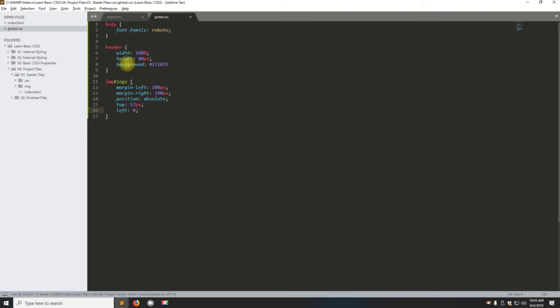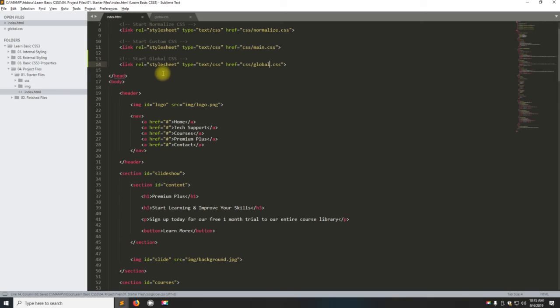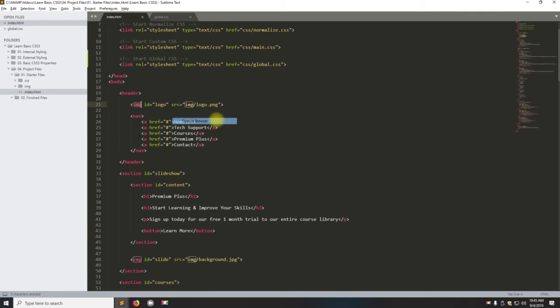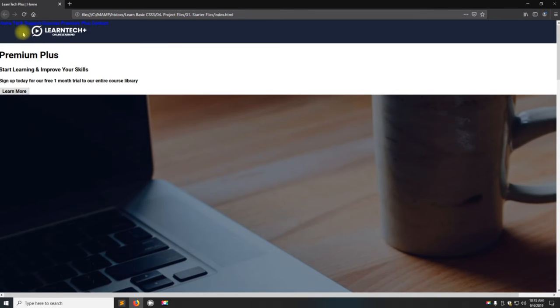Okay, now I'm going to show you what we did there. Let's go to the index.html file. So we basically said this image element with the ID of logo, I want it to have a margin left of 100 pixels, a margin right of 100 pixels, a position of absolute, top 17 pixels from the top, and then 0 from the left. So when I right click and open in the browser, the image should be lined up where we want it. Okay, so we've positioned the header and also the logo to be where we want it to be.